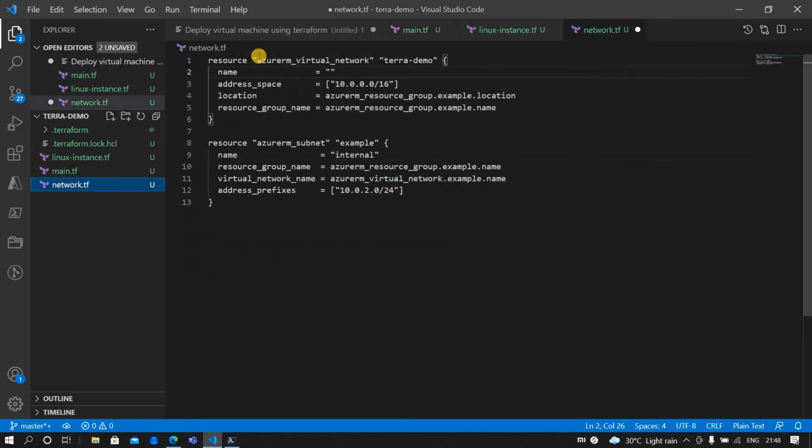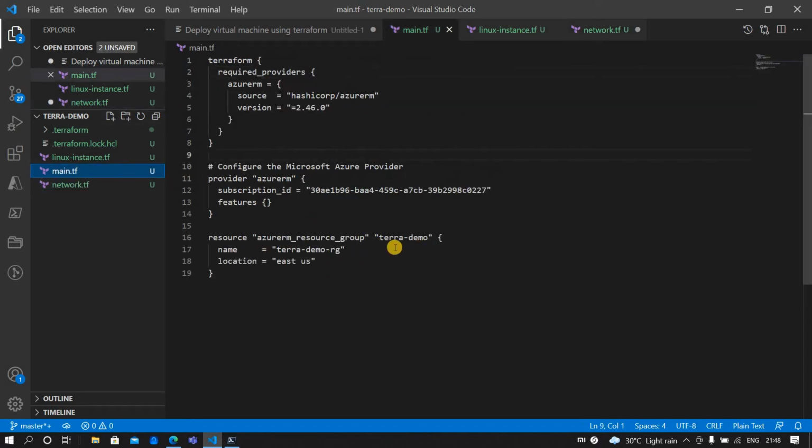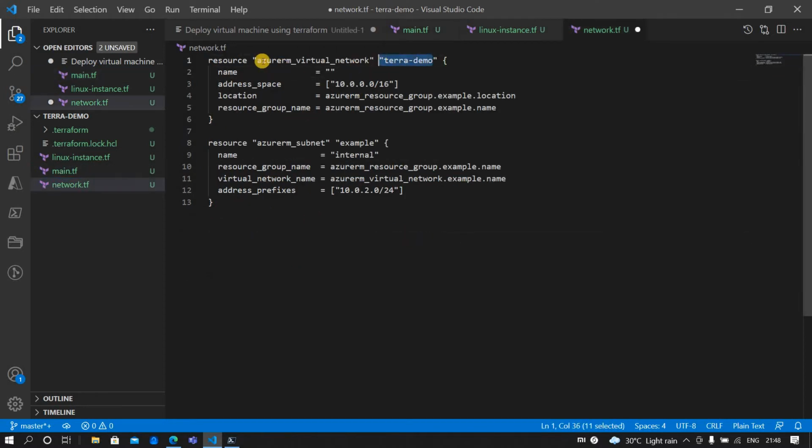Would that create a confusion for Terraform? Not really, because for the Azure RM resource group we named Terra demo, and here we name Terra demo again for the Azure RM virtual network. This naming convention is related to Terraform, but here I'm creating a name that is related to Azure. So what name should I give to the virtual network? The network is Terra Demo VNet. That's the name.